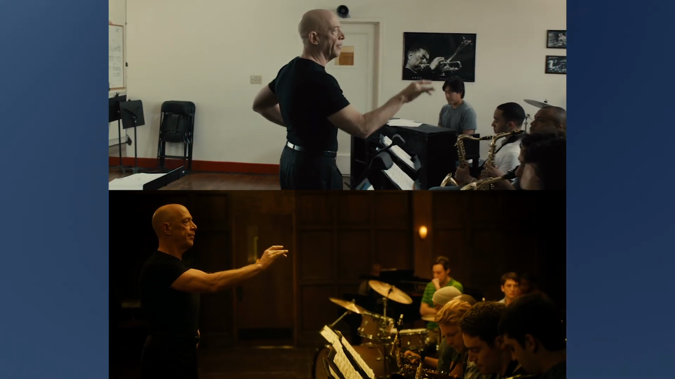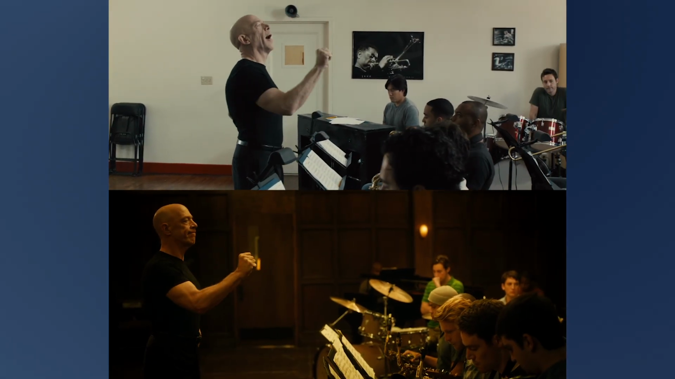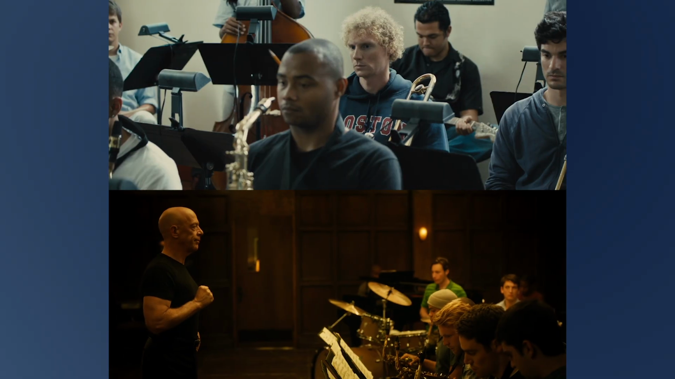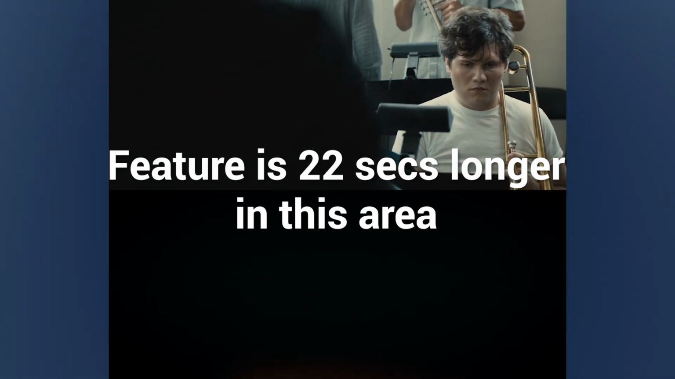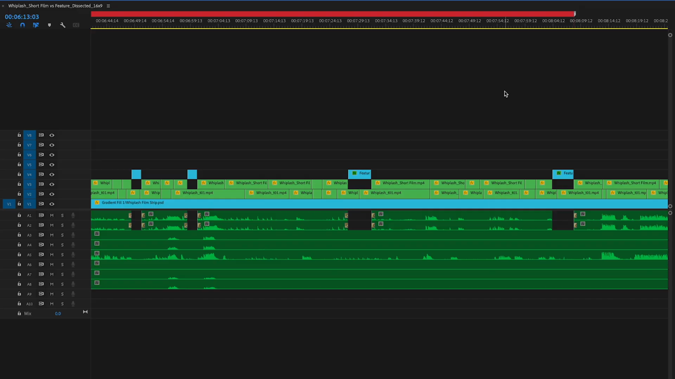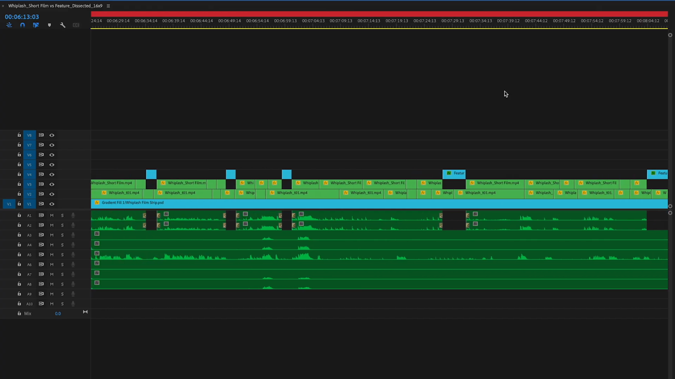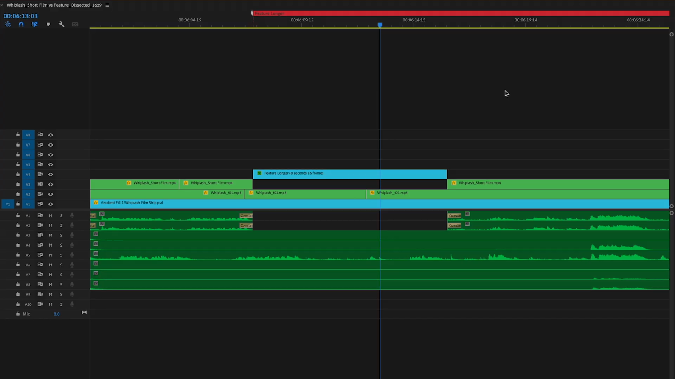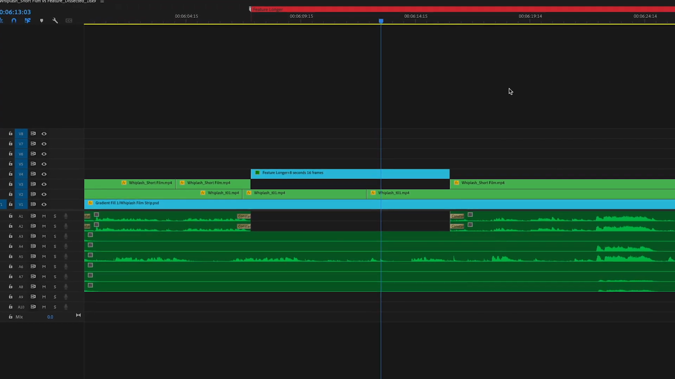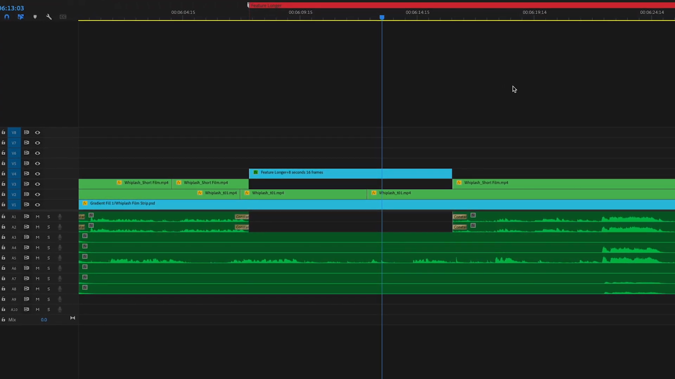A key moment that illustrates this well is when Fletcher is trying to find the out-of-tune player. The feature creates more tension by drawing out the moment longer. The feature scene is a total of 22 seconds longer compared to the short film. A lot of the added tension is in small 2-second chunks, but one that stands out is the first gap in this area. This moment is 8 seconds and 16 frames longer than the short.